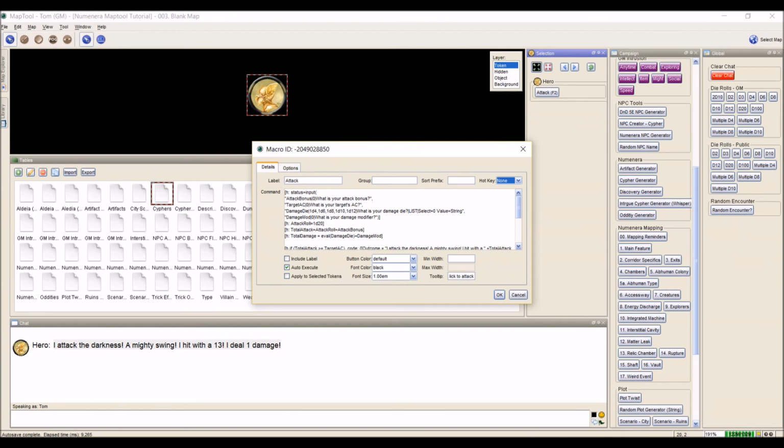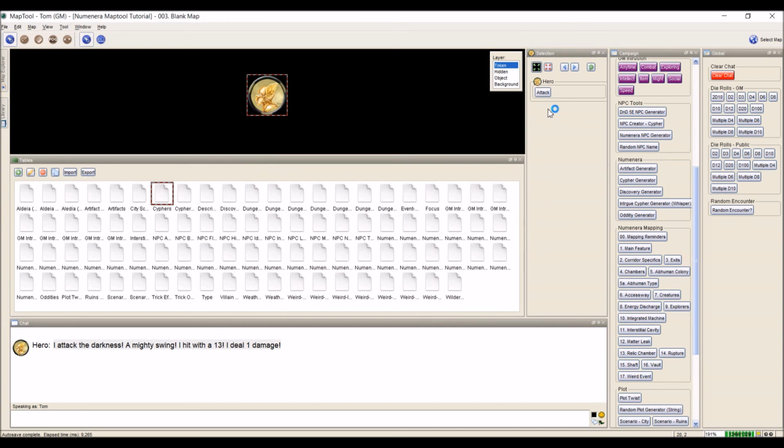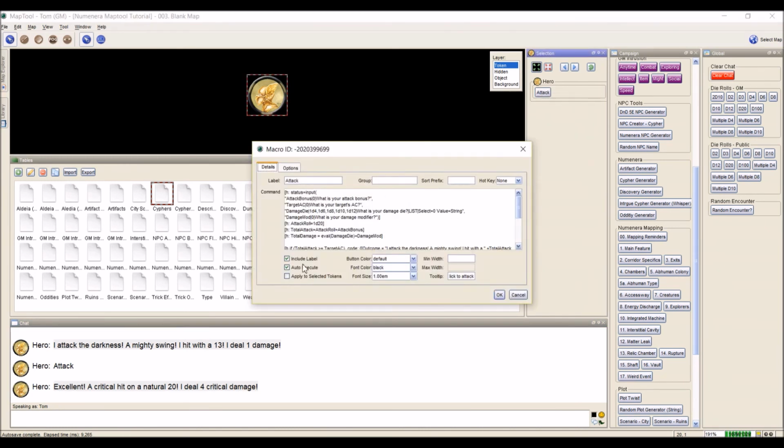Next, we have the command area. The command area is where you actually put in the code for your macro. This is where everything is executed, and we'll get more into that later. Include label. When you click this and hit OK, when I roll the attack, two things will happen. First off, it'll say the hero is using the attack macro, and then it'll come out with the output. I find that to be too much. I don't tend to use that.